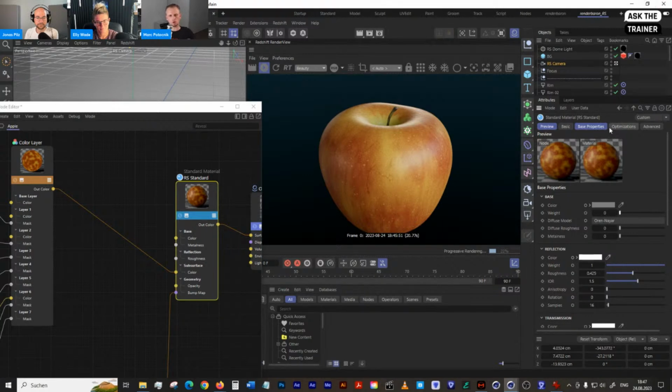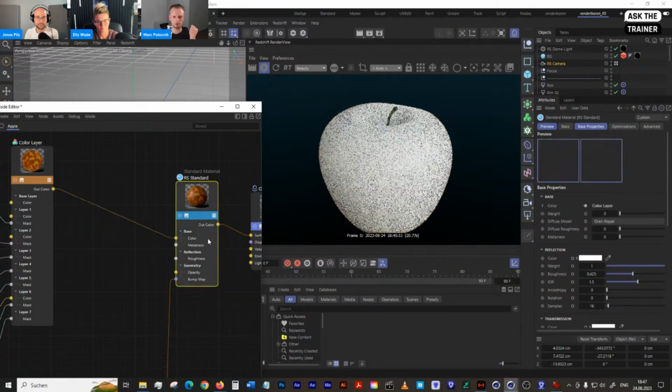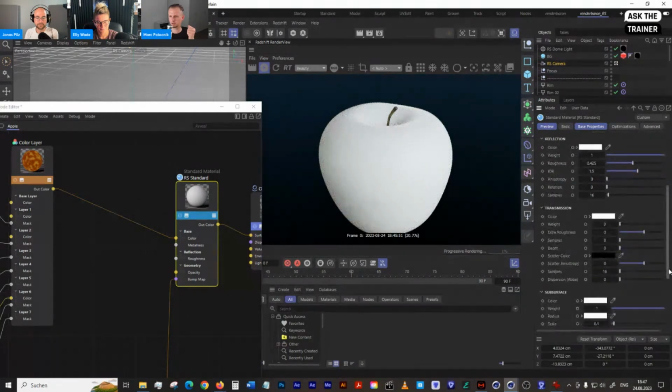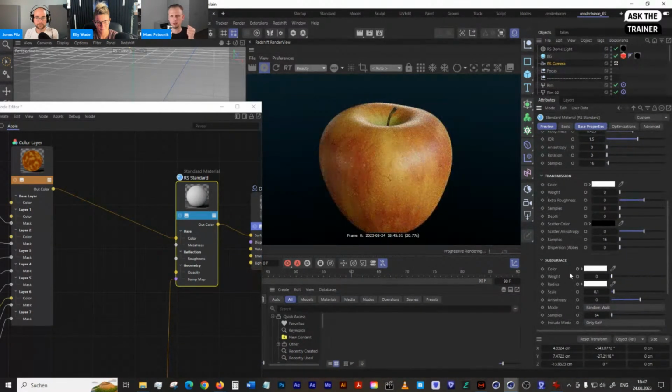But as we don't need that much subsurface scattering with an apple, we can just go with a base color port, go back to 1, turn down subsurface scattering, and nobody cares. It's almost exactly the same looking, and it's so much faster. Look at that. It's almost at 50% right now. So that's just one thing.